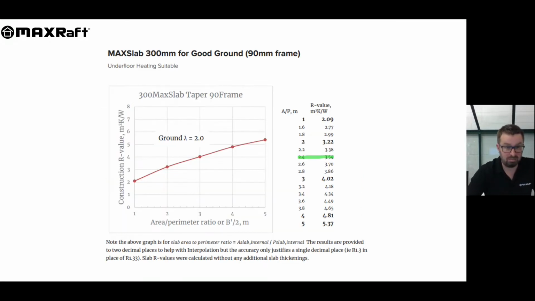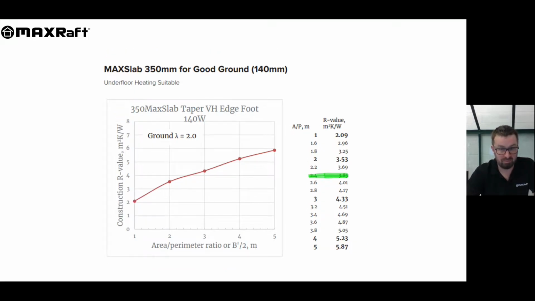So each slab type has its own chart. Example here of a MAXSlab. Again, you can see that R value is 3.54. Like I said, MAXSlab gives very high R values and is for good ground. A MAXSlab 350, which is typically designed on more passive homes or homes that are looking to achieve really high performance, further increases the R value and has a thicker polystyrene sheet under the slab.